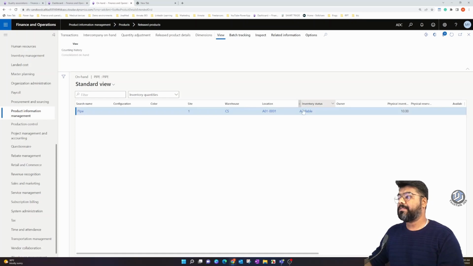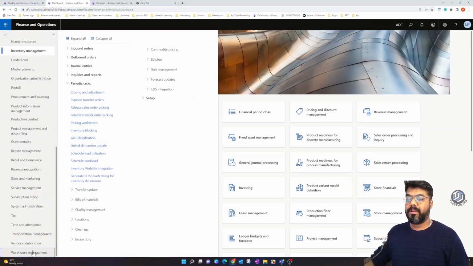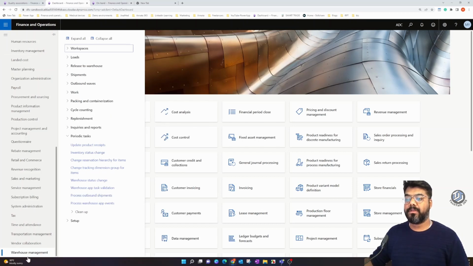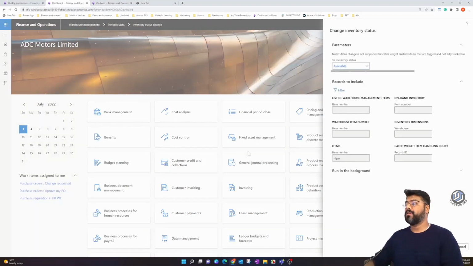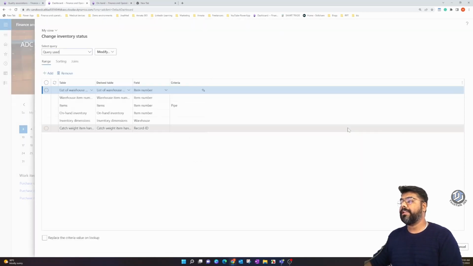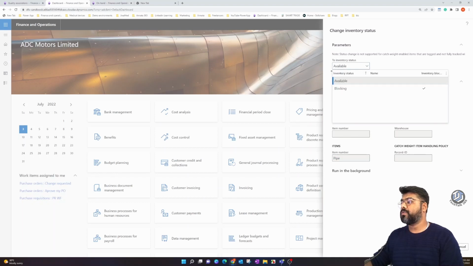Let's say that I'm changing the status of this particular inventory, for which let me use another tab and go into the advanced warehouse management, and periodic, and inventory status change, right? That one. So I'm going to use the filter and use my item number, which I've already done. So here it is, changing the status to blocked.